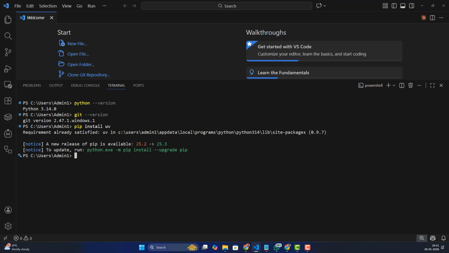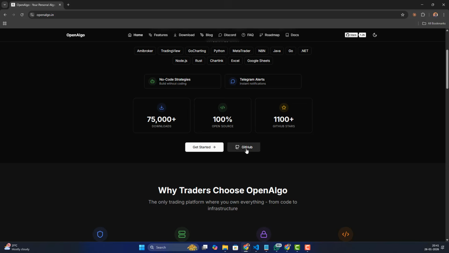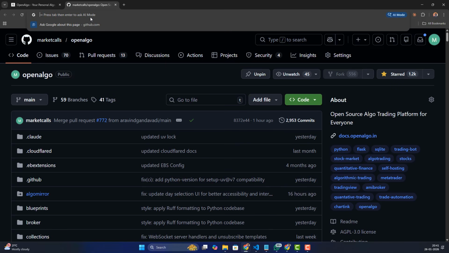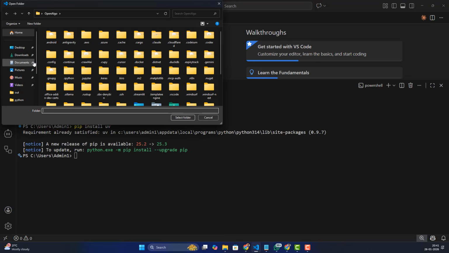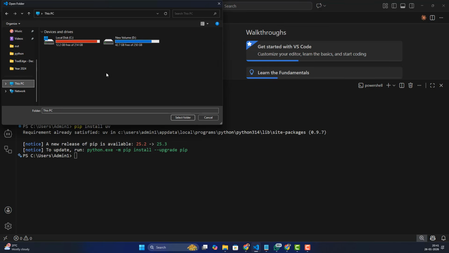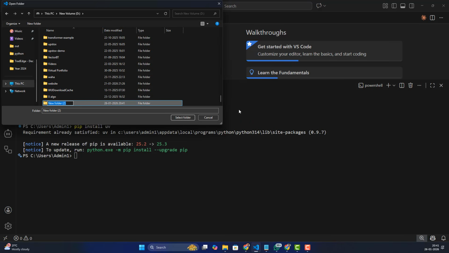What you need to do is go to the OpenAlgo portal. From here, you reach the GitHub link. Just copy the GitHub link and come back and type git clone. Even before doing that, I'll go to File, Open Folder, and create a new project folder. Go to This PC. I'm going to put everything in the D drive. I'll create a new folder, let's call it OpenAlgo-V2. The name can be anything of your choice, right? For namesake here, I'll keep it as OpenAlgo-V2.